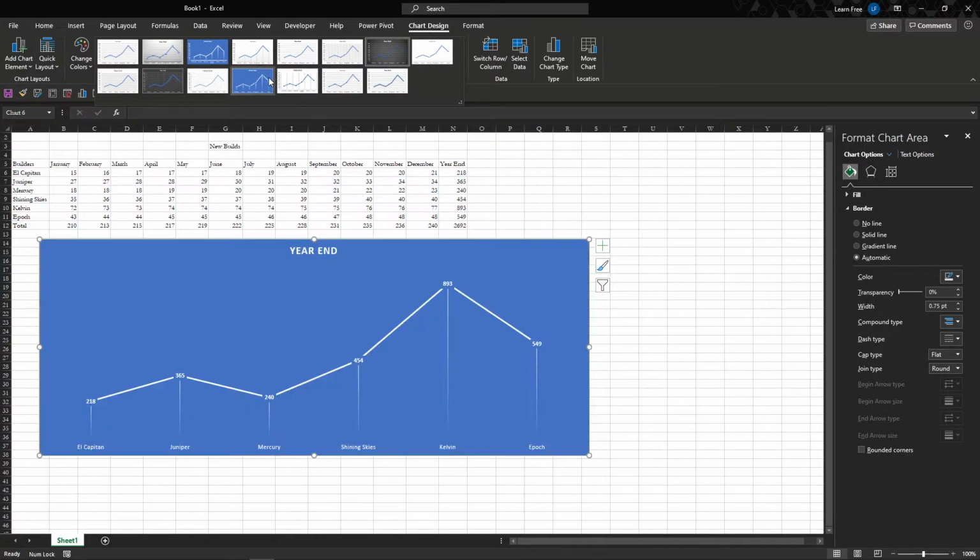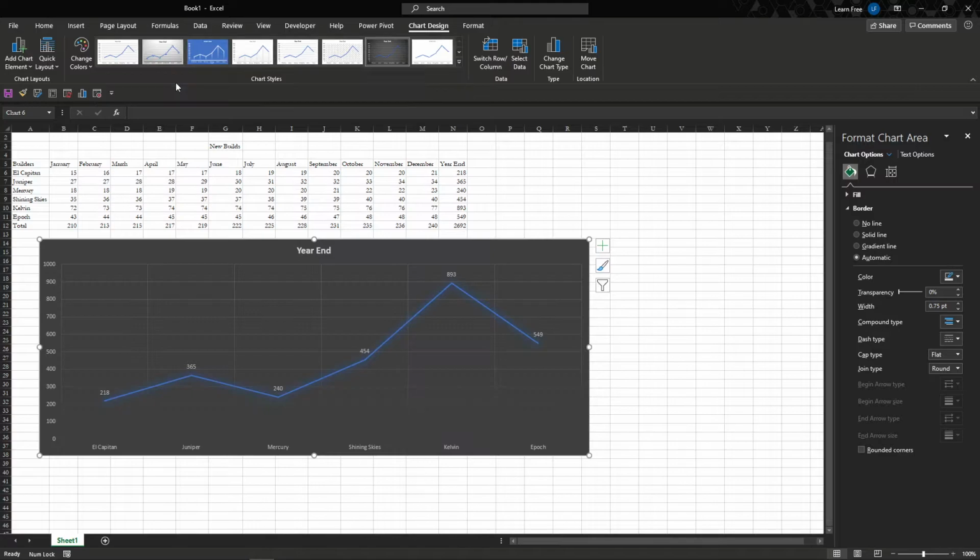Really just depends on what you are looking for. I tend to go with these ones. They glow a little bit. For me, they work. But other things, if you want to change a title, say this thing, you just do that, double click, you can erase that. So let's see, annual builder totals, for example.